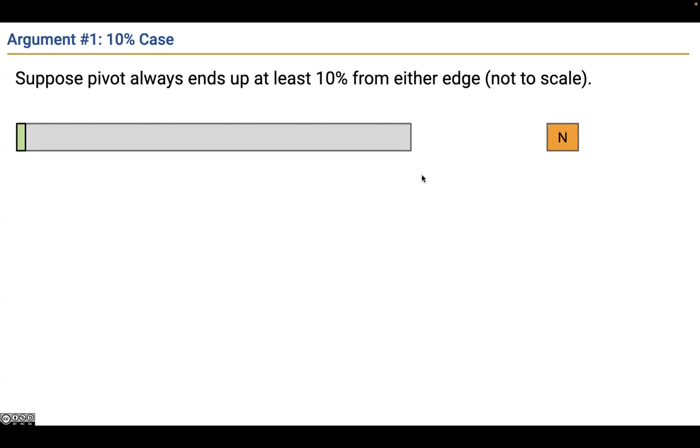Okay, so here's my first argument. Maybe we're not super lucky, where every time the pivot ends up exactly in the middle. Maybe we're also not super unlucky, where it always ends up as the first element and we have the n squared case. But let's say we are very unlucky. Not the worst case, but every time we choose the pivot, it's always pretty close to either edge. By pretty close, I mean, let's say there's always 10% of items on one side of the pivot and 90% of items on the other side.